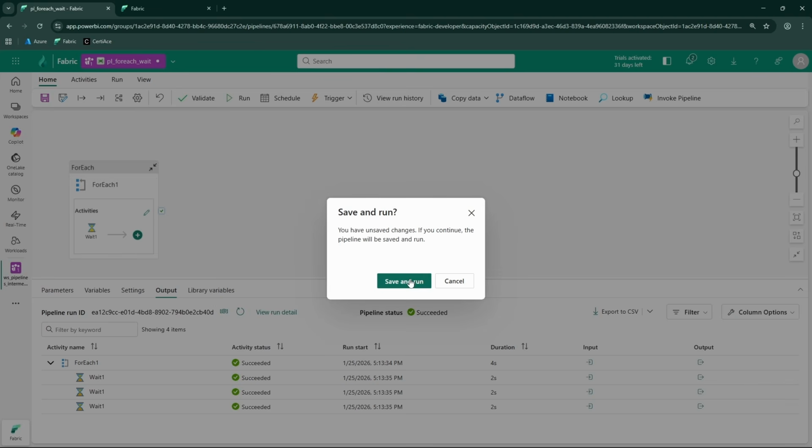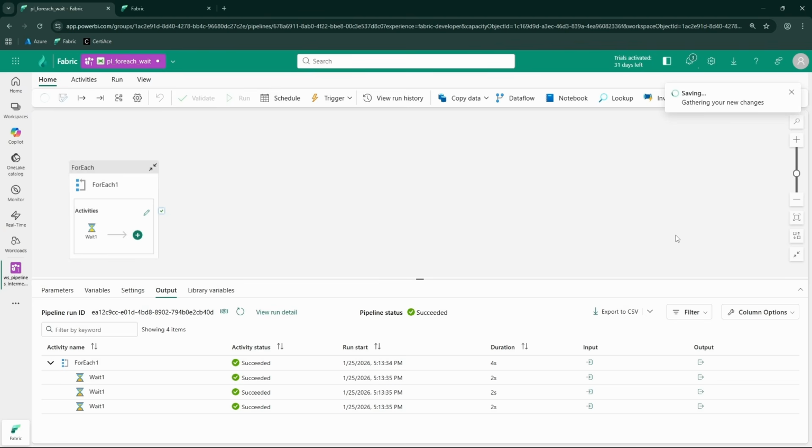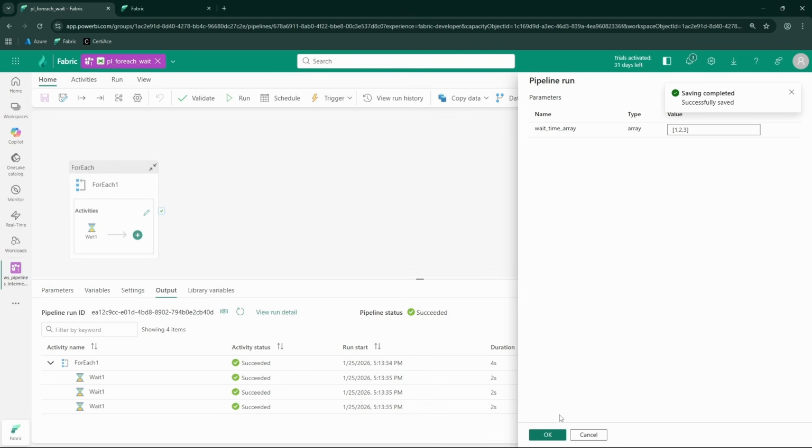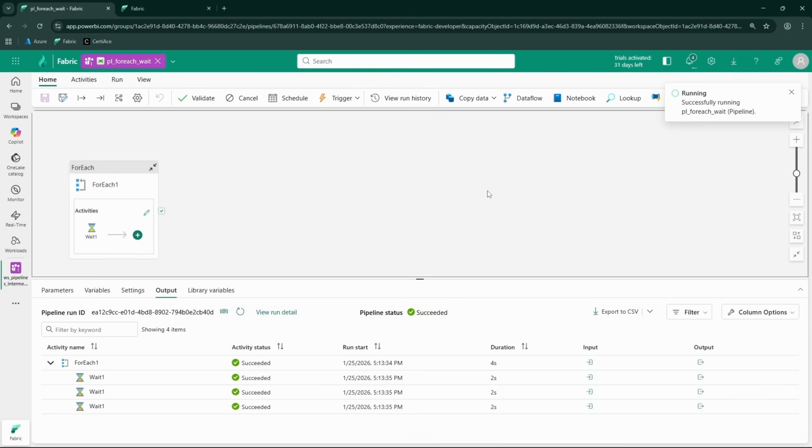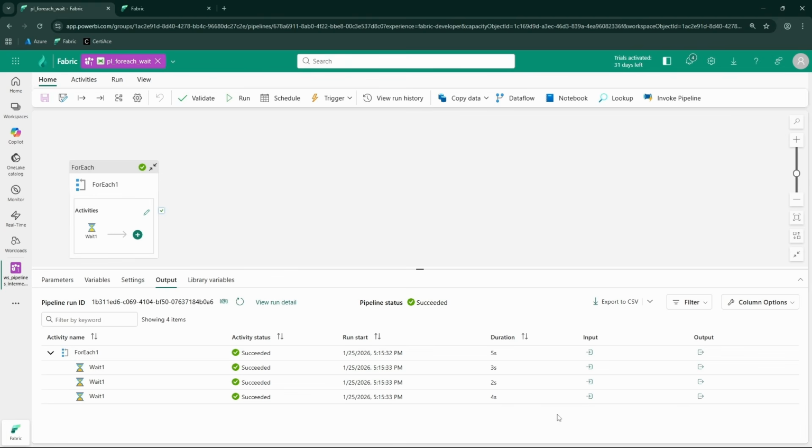So let's click run, and again we are using the same array that I have as a default value there. So let's click OK. And now the run should start. And now the run has succeeded, and we can see that now we have some different durations for these wait activities. And here in the input, we can see what wait time was used for each wait activity.